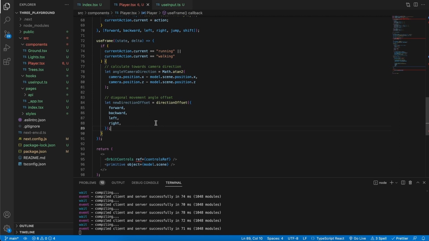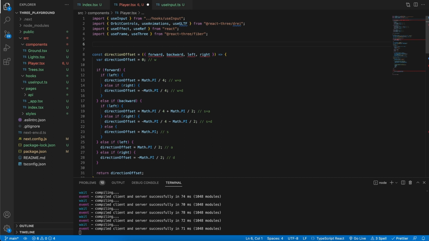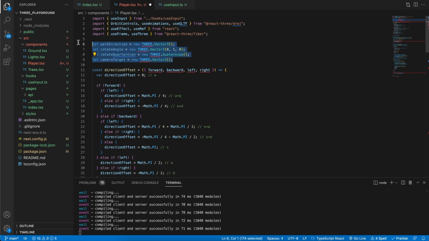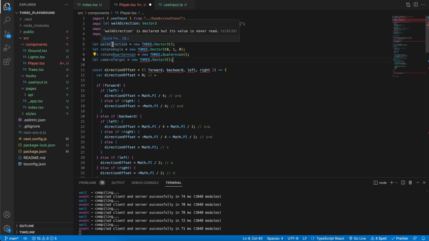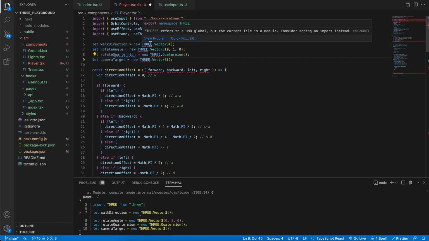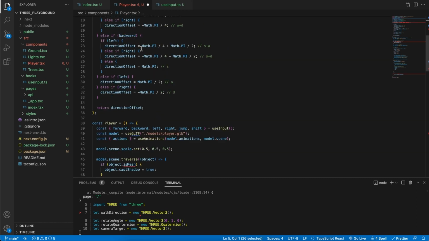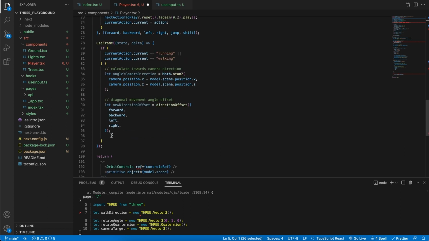The next thing that we need is a few variables so we can keep track. So we're going to add these here at the top. This is going to be a walk direction, a rotate angle, a rotate quaternion, as well as the camera's target. This is going to be some vectors, and we need to implement the rotate angle next. Remember to add your import, so I'm going to add THREE up here, and then let's go down to continue.